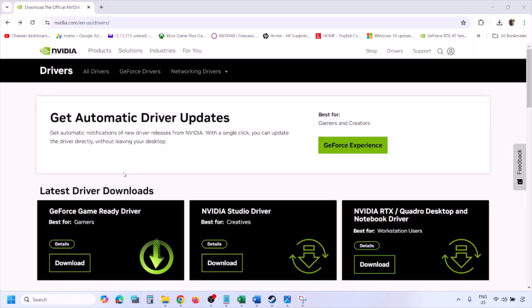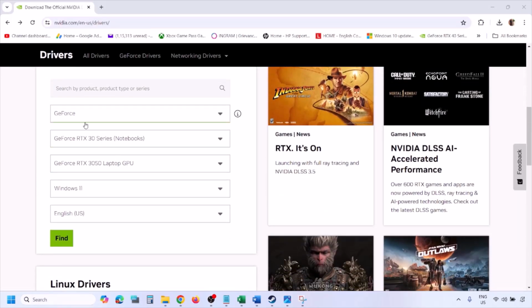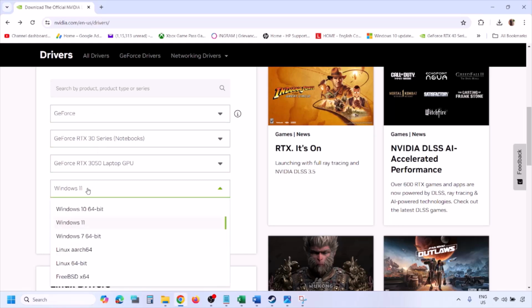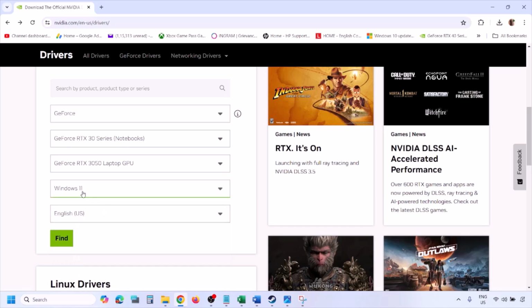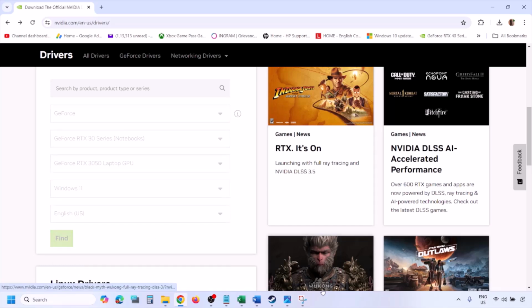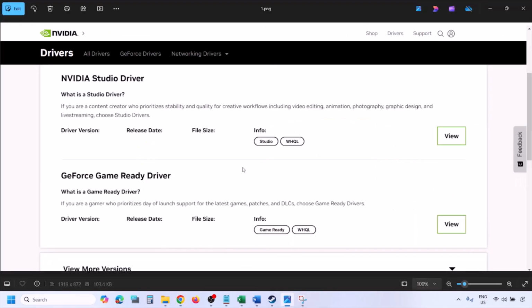So to perform a clean installation, go to the NVIDIA website and select your graphic card from the list. Make sure that you select your graphic card and then select the right operating system. So if you have Windows 11, select Windows 11. If you have Windows 10, select Windows 10 and then click on Find. And once you click on Find, you will see this page.